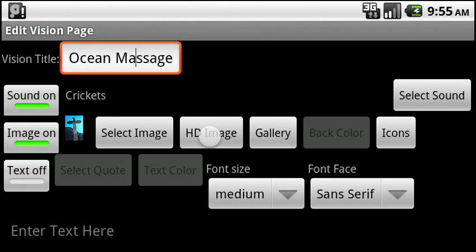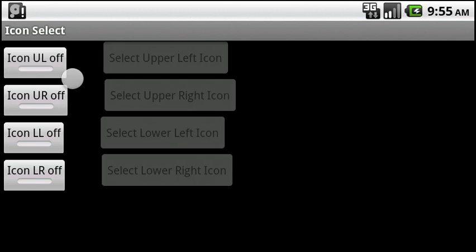These images, of course, will take more space and also take longer to download, but they'll look better. You can select from your own personal gallery of pics that you may have taken with your camera or put on your SD card. You can put icons. Now you can put an icon in each of the four corners of your image.